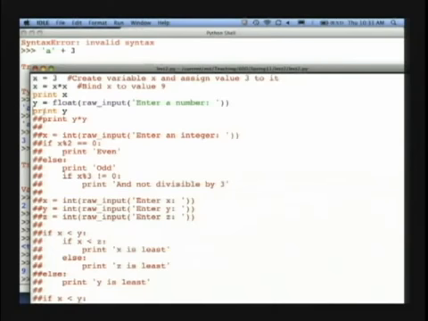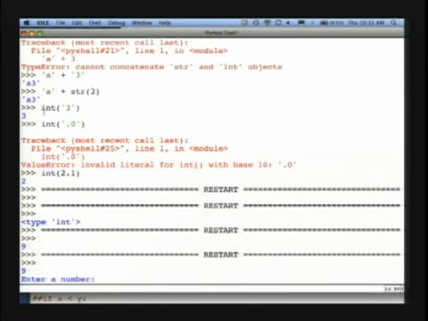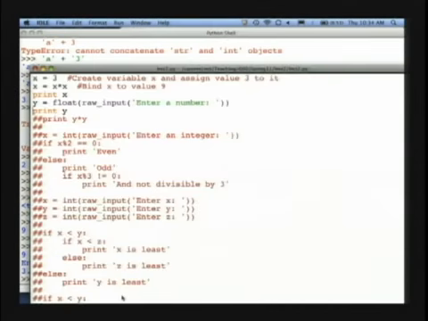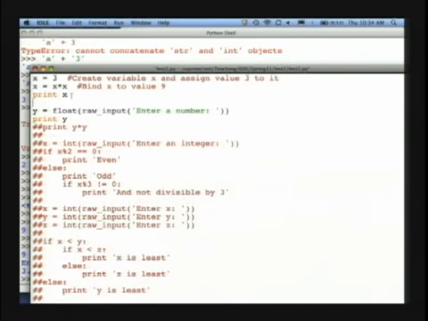So let's run it. So it's taken the argument to raw input, the string enter a number, asked me to enter a number. I'll enter a number. And then it's converted it to a float. Suppose I get rid of that. Suppose I do this.